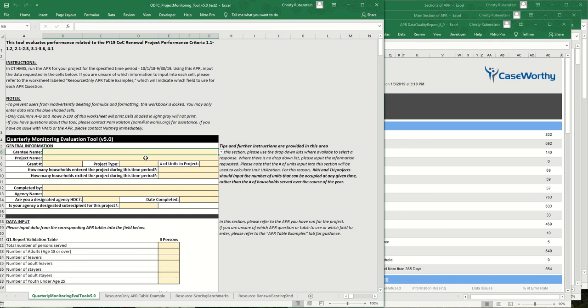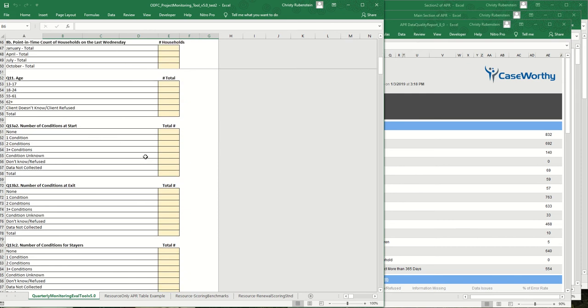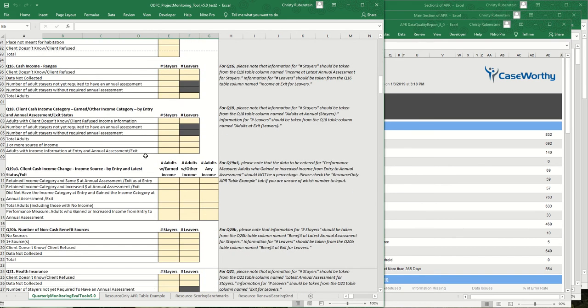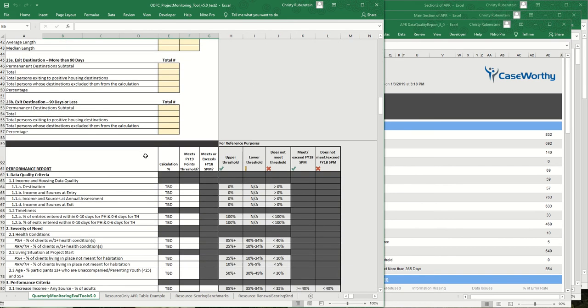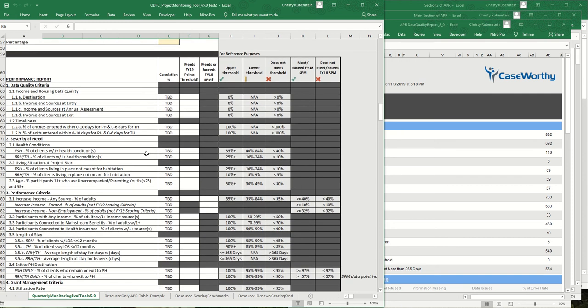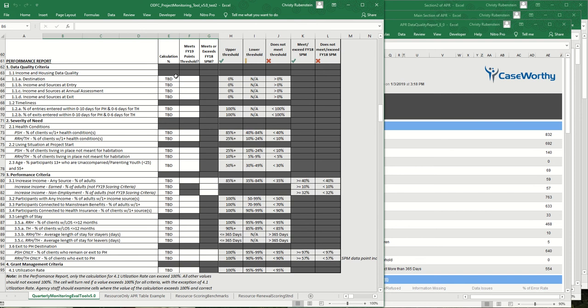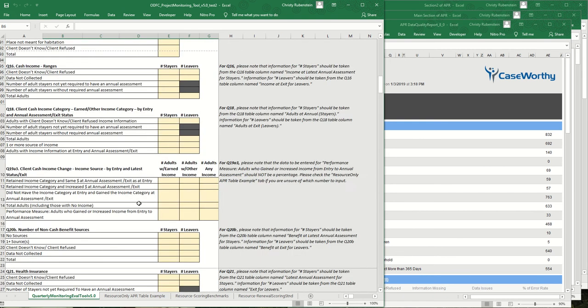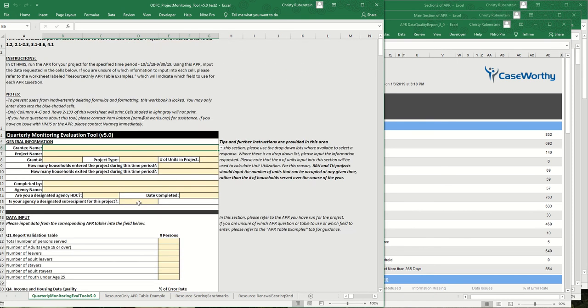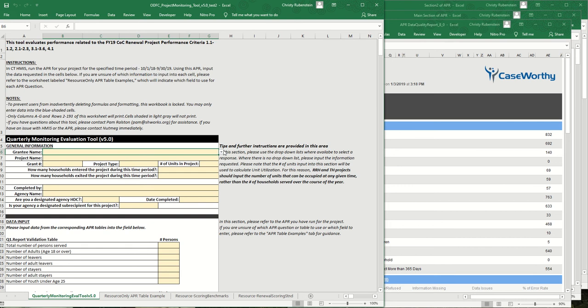I just want to scroll down quickly to show you the performance report that is at the bottom of the tool. Now the performance report, before you enter in information up in the general information section or the data entry portion, is going to mostly be TBDs. And then we'll have some blanks. And that's the way it should be before you enter in anything. As you start to enter in information, these are going to switch. And some of that information is really coming from the general information section, so please don't skip this. It is important.